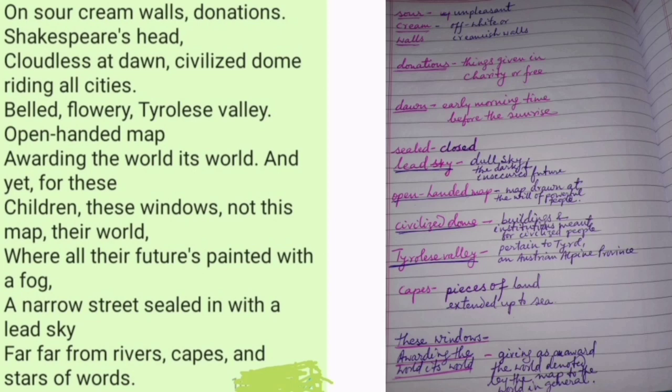Awarding open-handed map, awarding the world its world. Open-handed map means the map drawn at the will of the powerful people. So there is also a picture of an open-handed map, that is a map drawn at the will of the powerful people, awarding the world its world. Awarding the world means the world in general. Its world means the world denoted by the map, the world represented by the map. It also means the division of the world by the powerful people represented by the map.